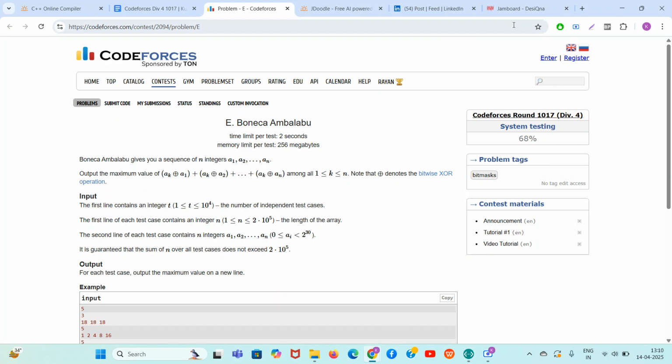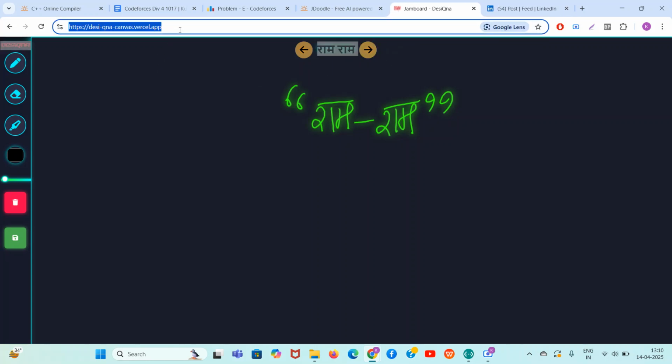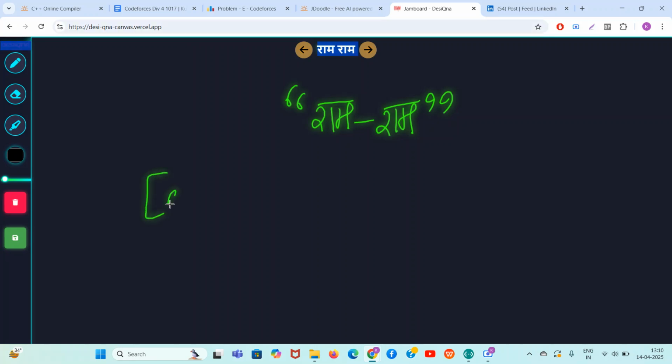So now what to do and how to do? Listen to me. They are saying that we are giving you an array a1, a2 till an. You select any integer k from 1 to n and find this value. What is the value?